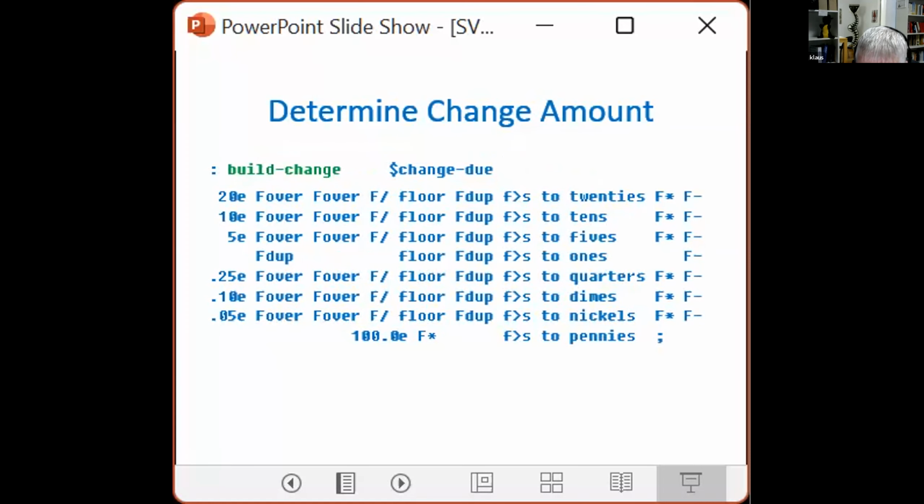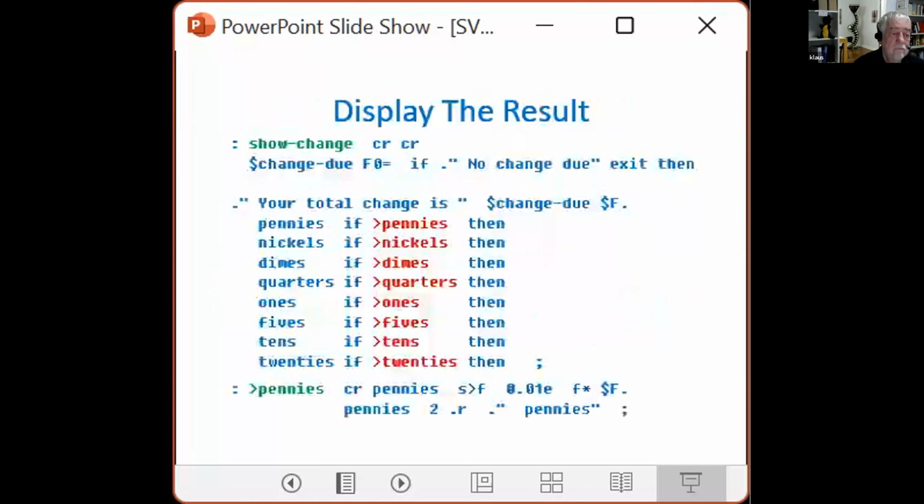This is the complicated word, which is the parsing. This takes the amount due and then parses it down by division and modular arithmetic to determine the numbers of 20s, 10s, 5s, 1s, quarters, dimes, nickels, and pennies. And this is the display for each of the values. For example, in pennies, there's a pennies if, and then 2 pennies in red. This just displays the number of pennies and the value represented by them.